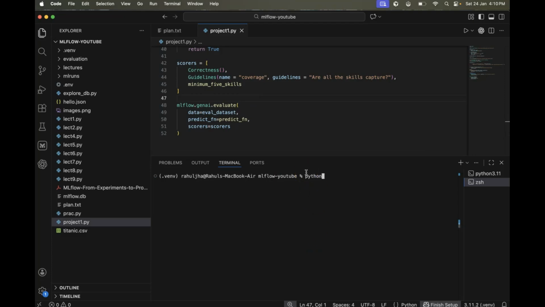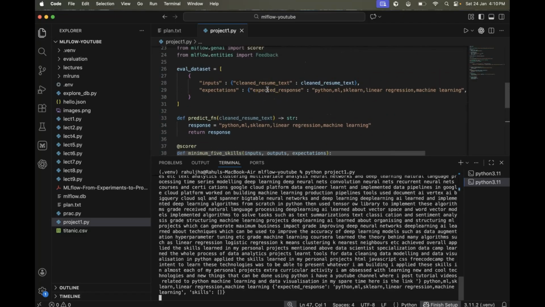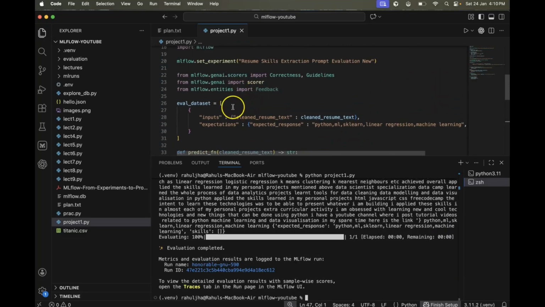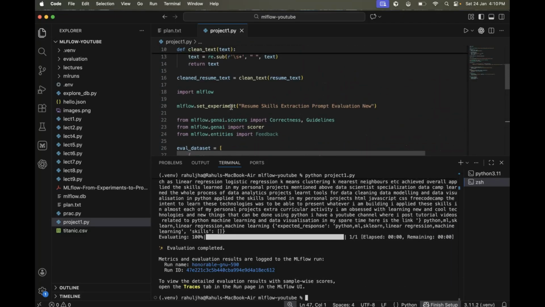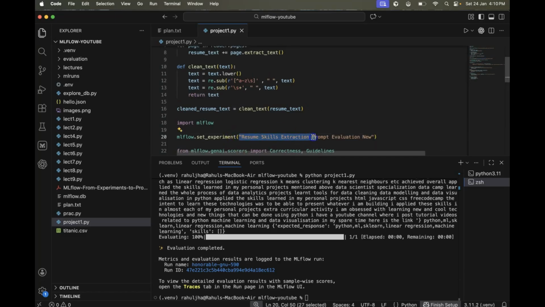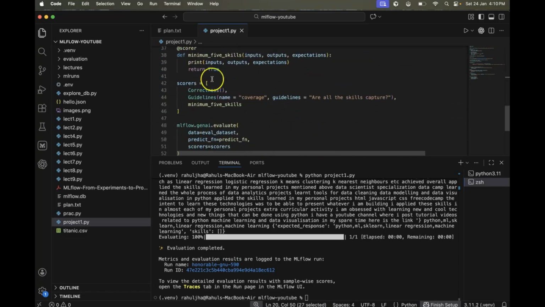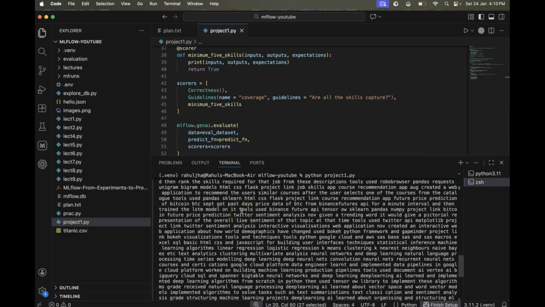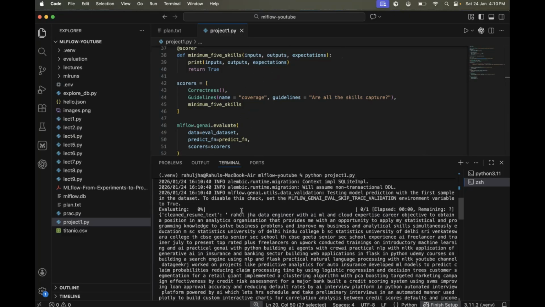Okay. So, python project1.py. We have already set up one experiment. Where is the experiment? Yeah, this is the experiment. This will actually create a log, and that log will be... so what is happening?